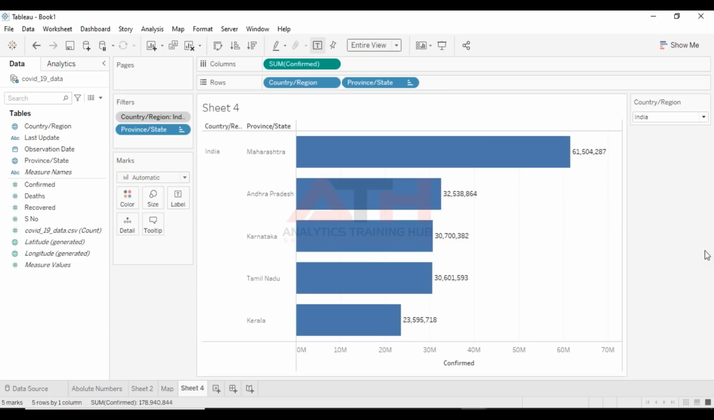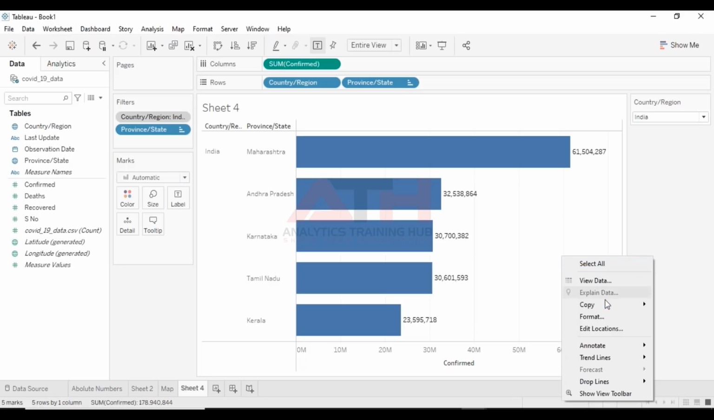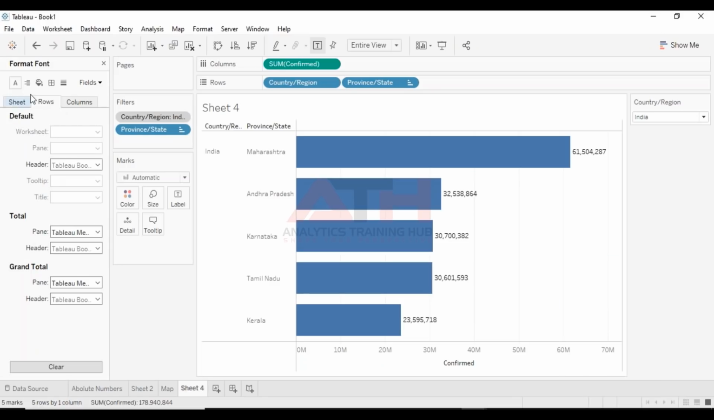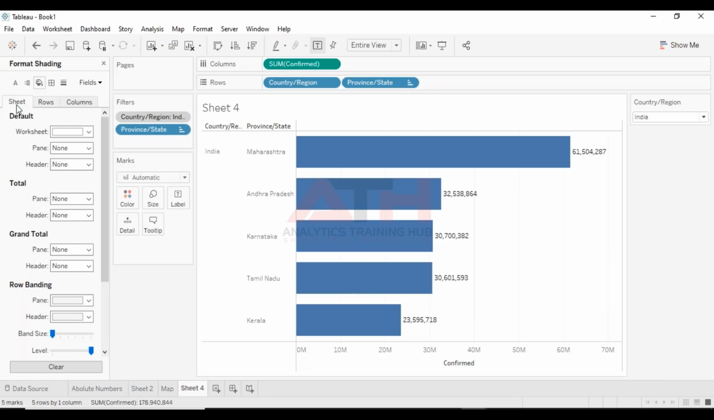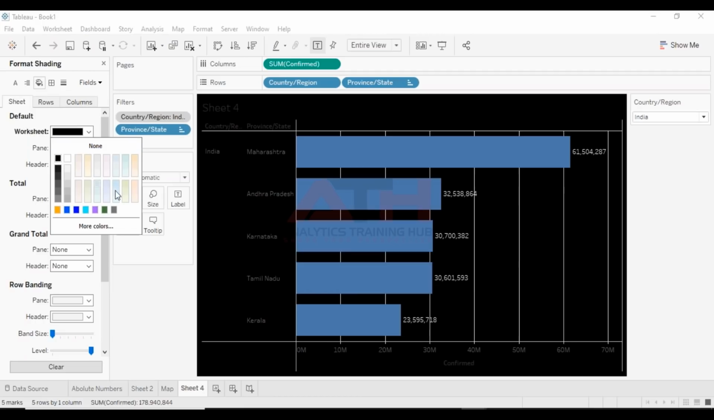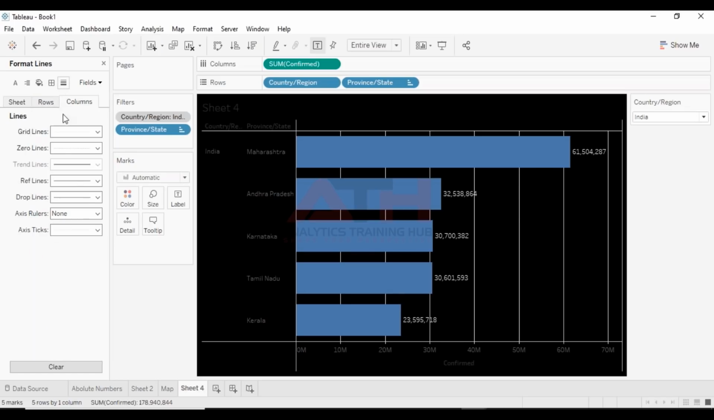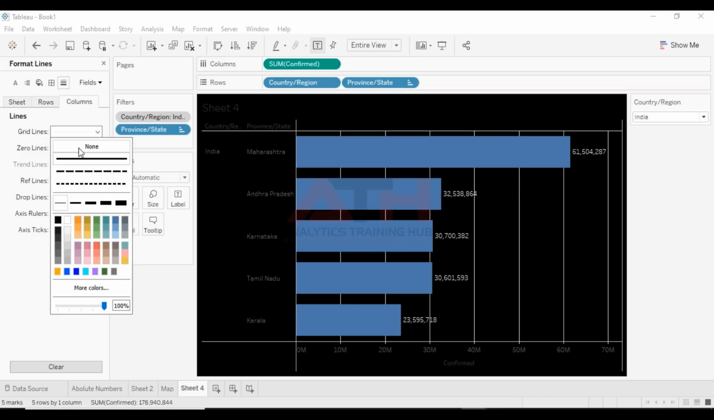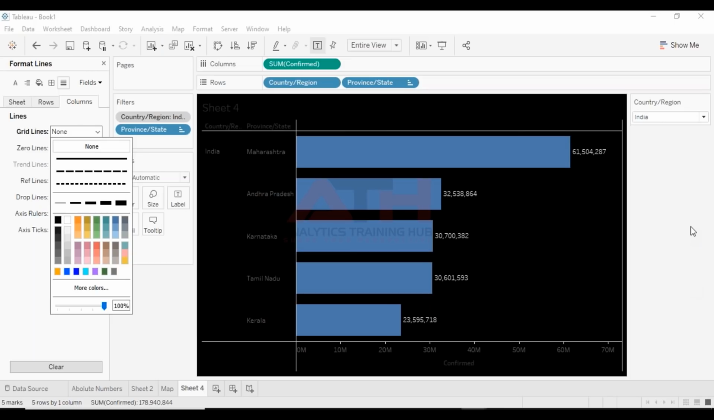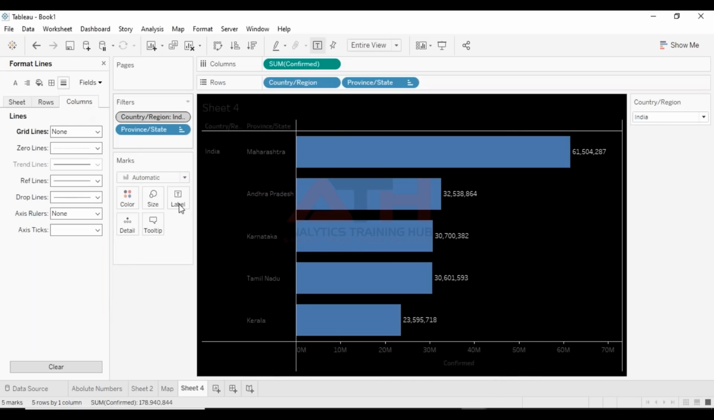Once this is done, what I need is the entire view section here, and I want to present it like this. Again, I need to change the format. So I'll right click on the board, and then I'll change the colors for the sheet again to black. And again, I don't need these lines here. So I'll go to the line section. You can see earlier we removed the lines from the rows. Now we'll remove the lines from the columns.